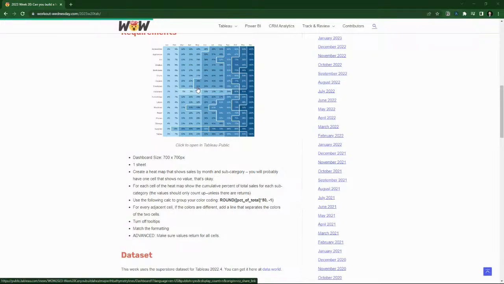But the calculation component seems fairly straightforward. This is by month, by subcategory, so that's not really a big deal. One sheet, so not too much of an issue there. It's a cumulative percent of total sales for each subcategory. So that's going to be a table calc.